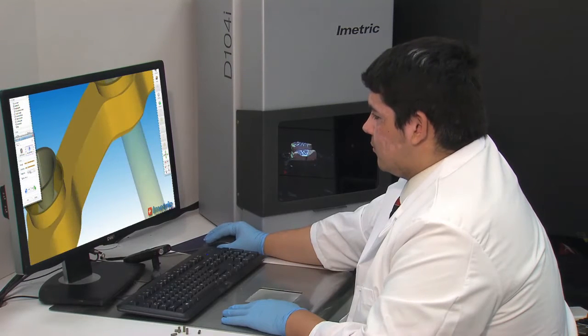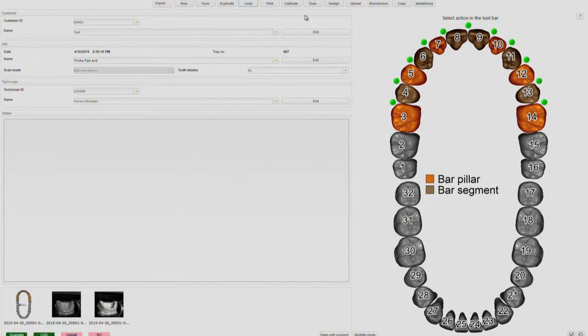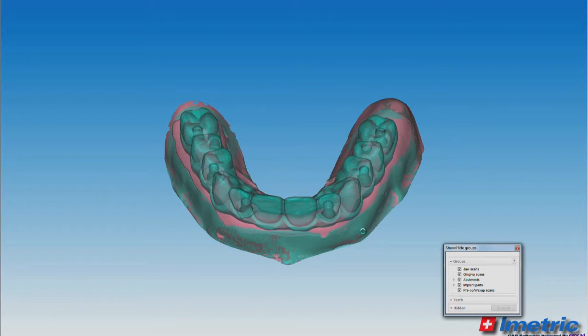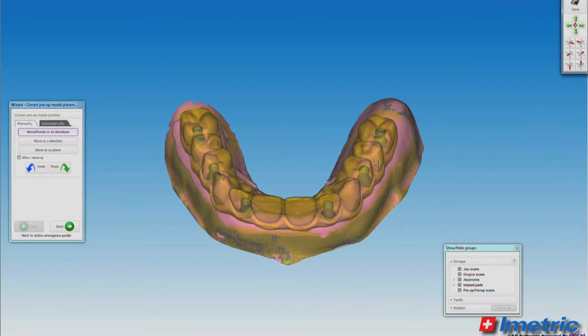In this installment, we will be taking a look at design using exocad. Navigate to the exocad software order form screen and click Design. Once in the design portion of the software, you can move the setup. The scan has already created the proper orientation, so you do not need to adjust the positioning.